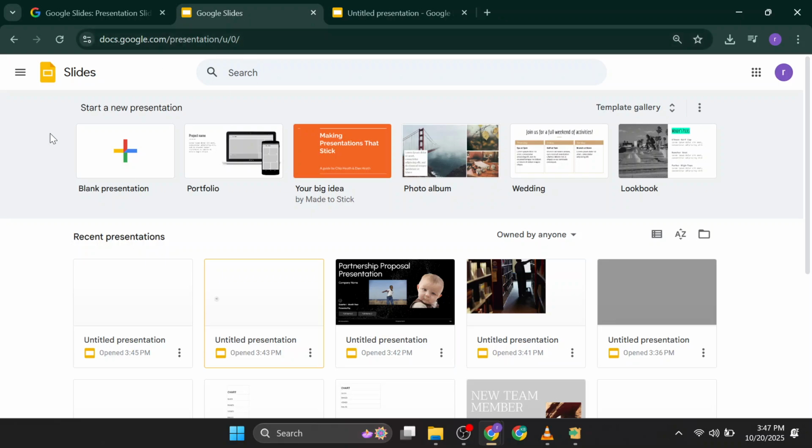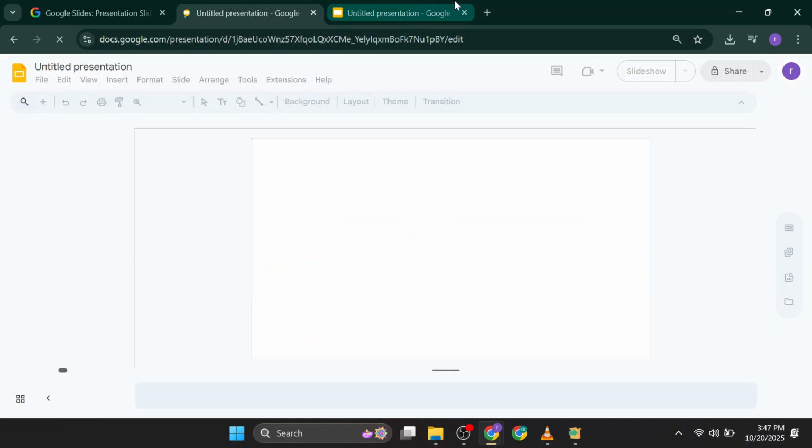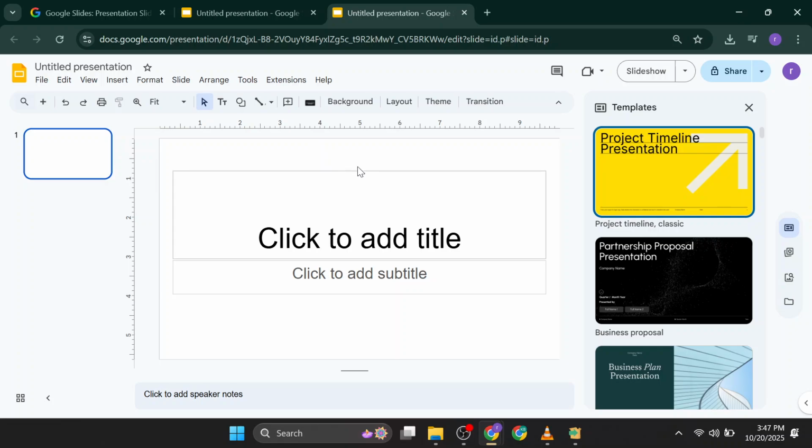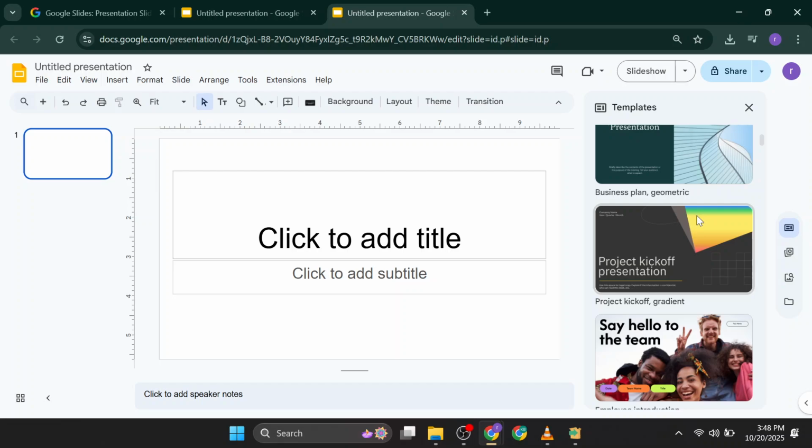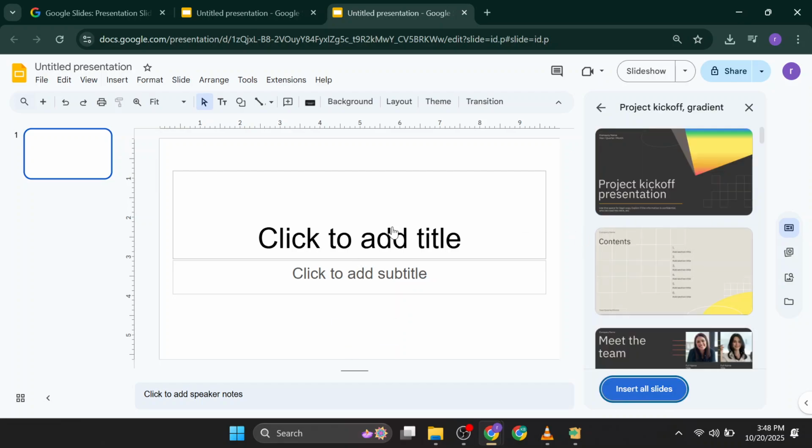Once you're on the Google Slides homepage, you'll see all your existing presentations. To start fresh, click on Blank Presentation. If you'd like a pre-designed look, feel free to choose from one of the available templates. Templates are handy because they provide a cohesive style right away. Now that your presentation is open, it's time to add a background.